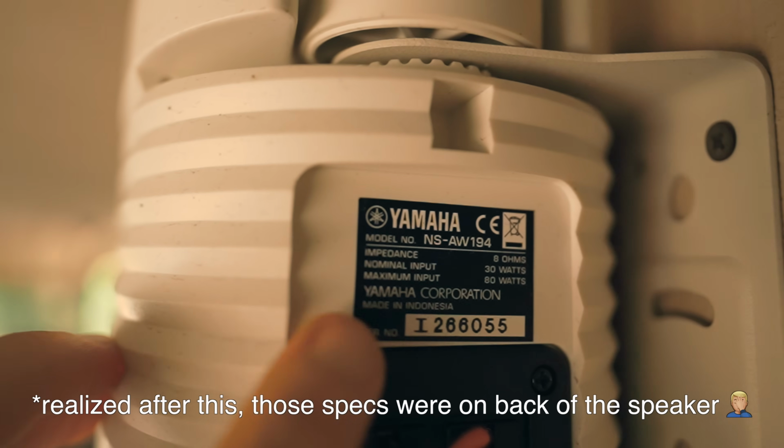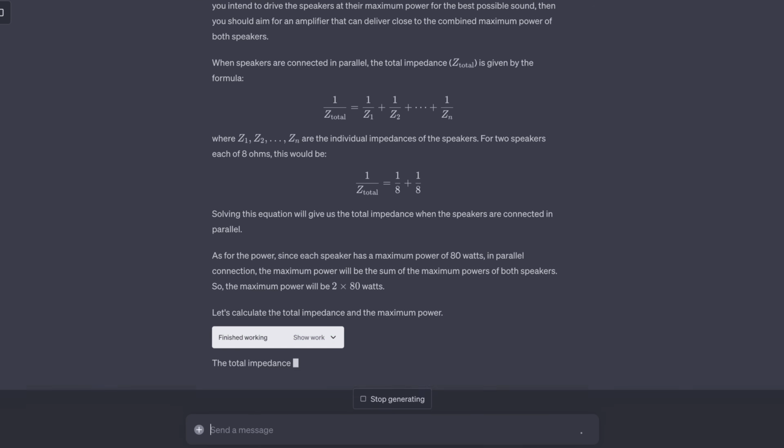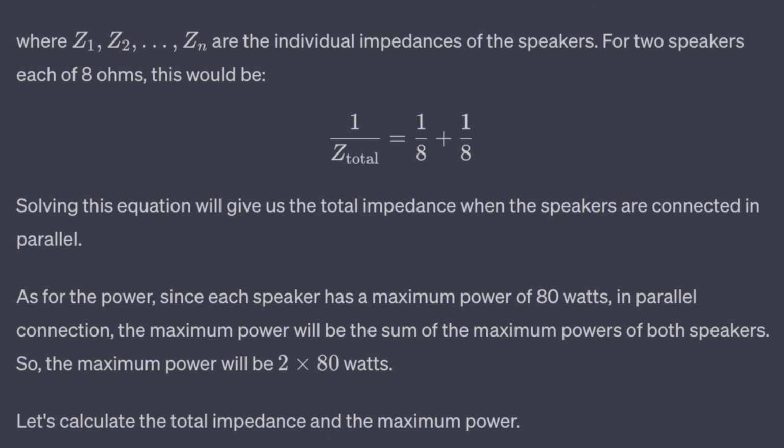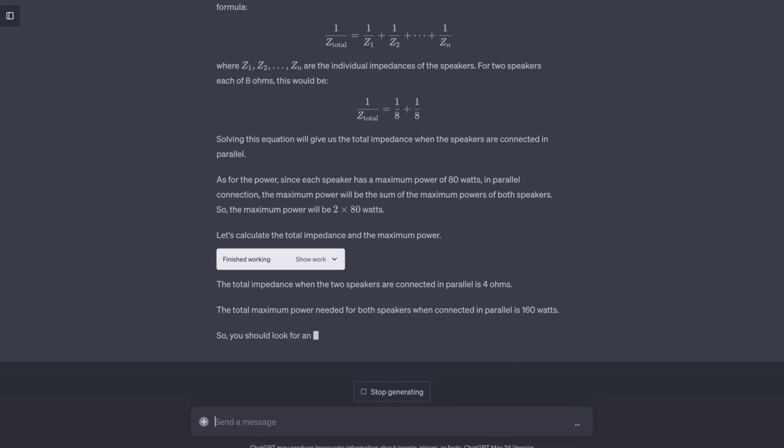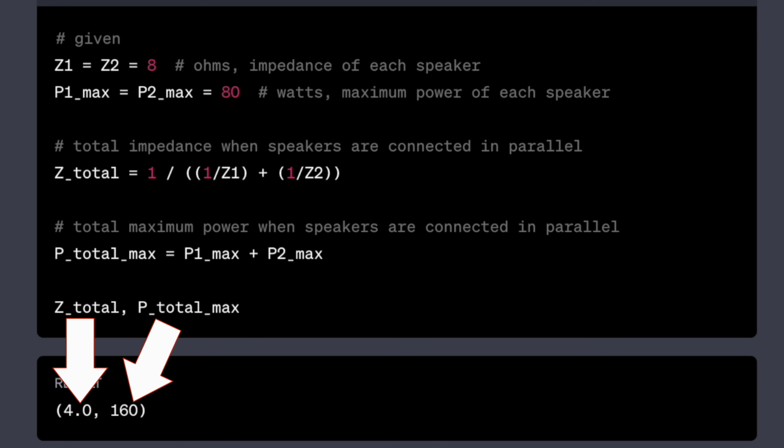So I looked up the model number online and found the different specs that I think I needed, and I gave this information to it. So this is pretty crazy. ChatGPT went through and knew it needed to calculate both the impedance and maximum power, and it used some Python code to actually calculate both of those things and determine what it needs to be.